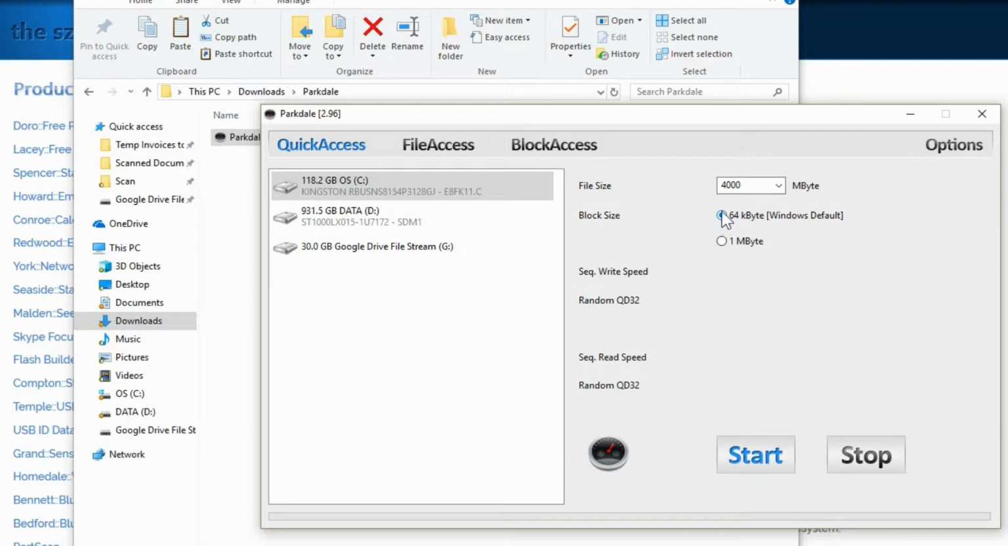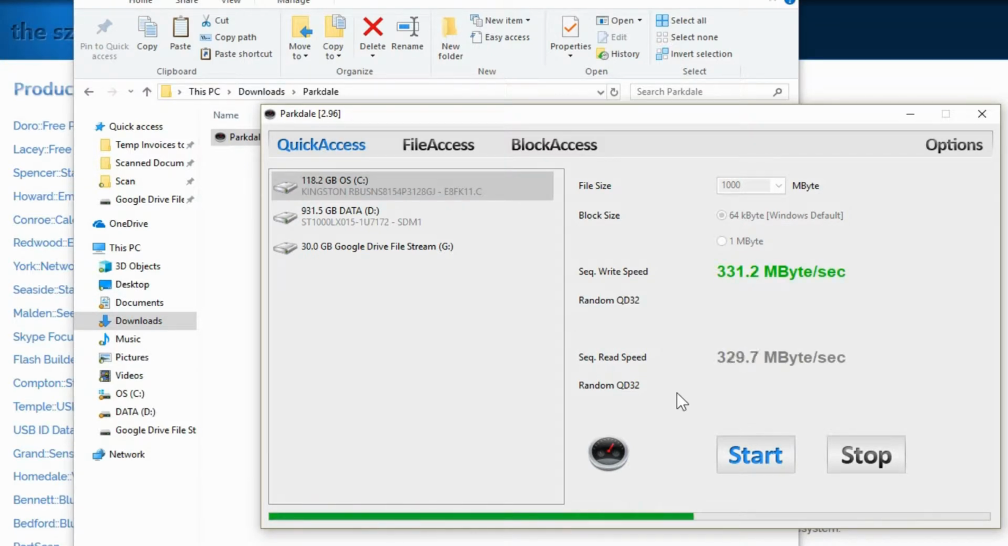Now, I've been sticking with 1,000 since that's the default I've been used to, but you can try both and see what the results are. So as I'm talking here, we'll just have a look. Now this is on a solid state hard drive, so of course it's going to be wicked fast compared to anything else.